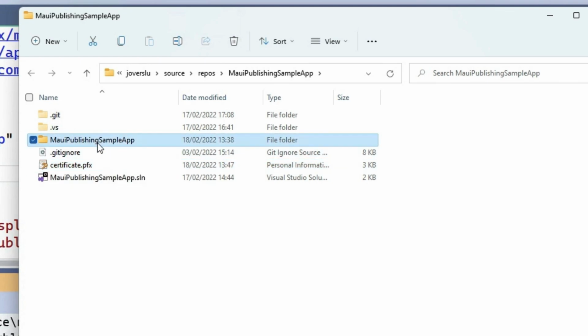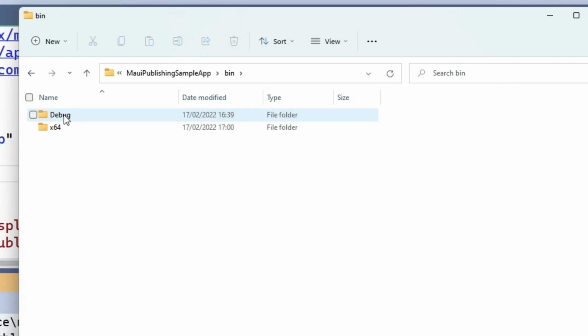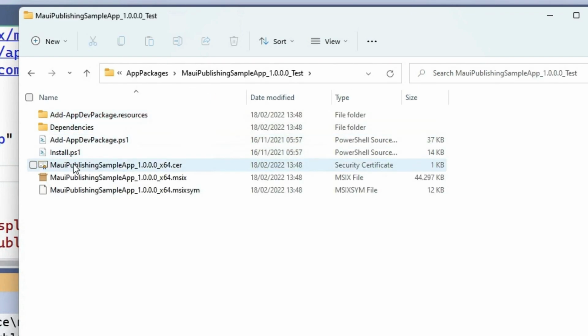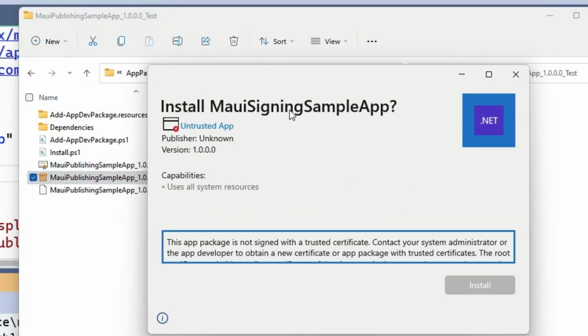And then we can go to our build artifacts again. So bin, x64, release, Windows, app packages. But this time we will see that there's also a .cer file. So this is the certificate that you're going to have to supply to the user as well if they want to run this MSIX. Because if I double click this, you're again going to see untrusted app. You can't do anything with this unless it actually gives the instructions here.